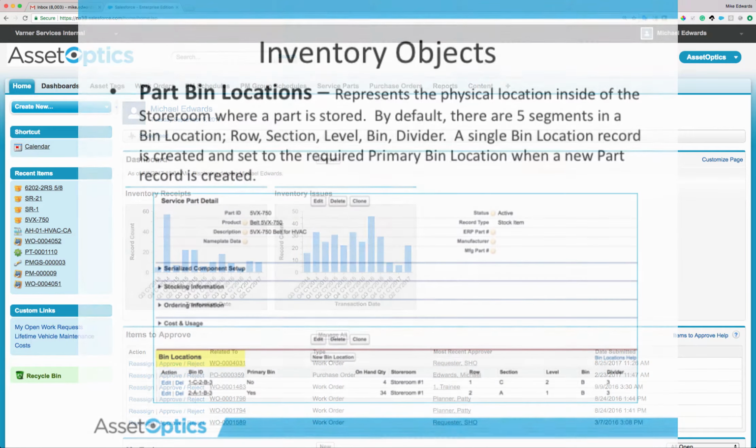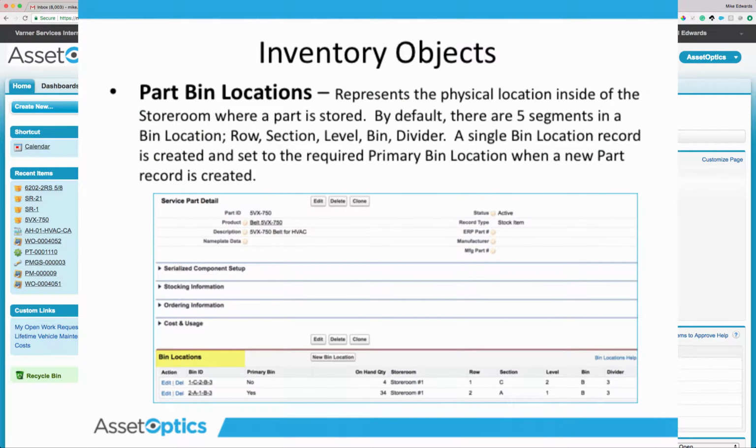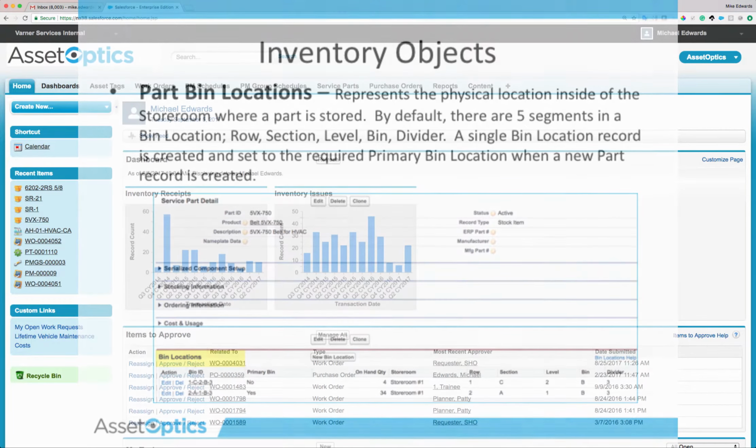The second key object that we're going to look at here is the part bin location. The part bin location is the location inside of the storeroom where we are managing that on-hand inventory. By default, there are 5 segments that are set up on the part bin location record. Those are row, section, level, bin, and divider.